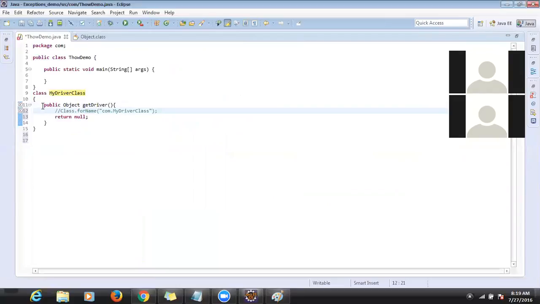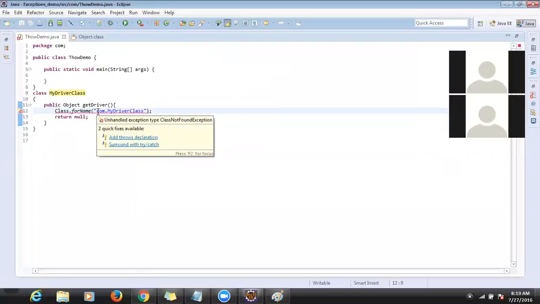So this is clear, right? This is a very simple method, and so far I'm returning null. Let me activate this line. Class.forName("com.MyDriverClass"). This line is raising a compile time exception. So I need to provide try catch. Let me surround it by try catch.